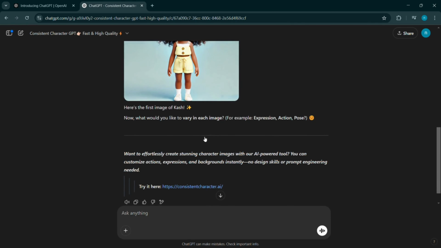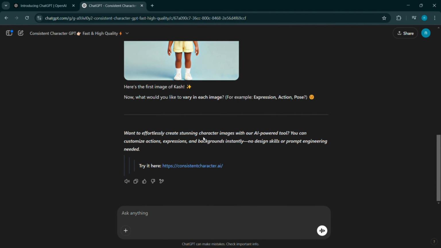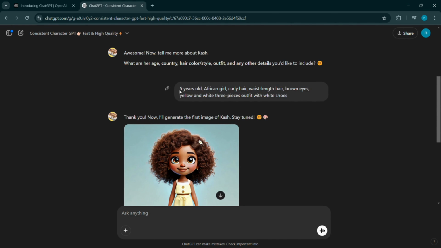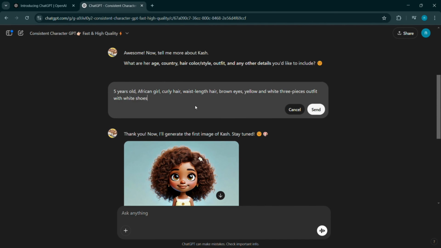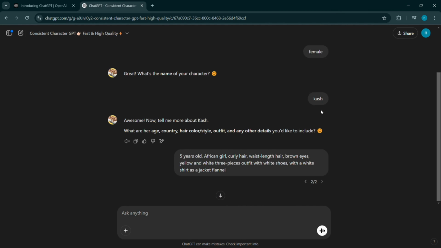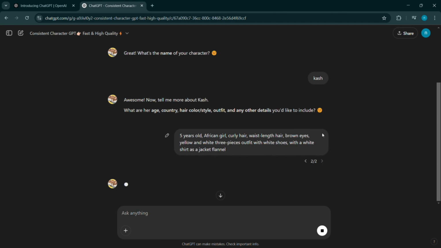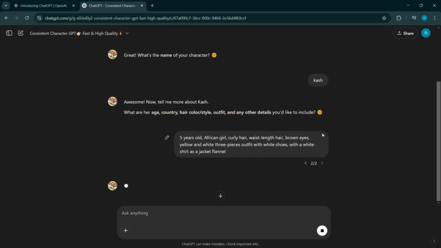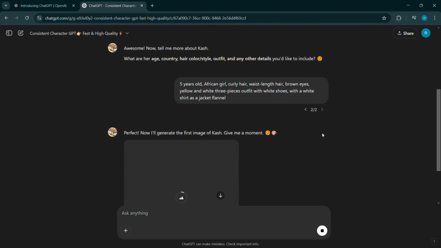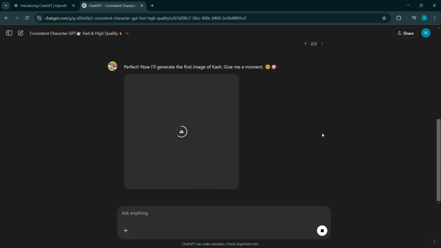If you want to make any edits to your character, all you need to do is go back to this prompt, click on this pen icon and make all the edits you like. Like over here, I'm going to add some more details like the flannel shirt, which I had missed when I was putting this prompt. And then I'm going to hit send. Now the model will start working on this new prompt which we have given, and it will create another character which is following all of the details we mentioned in the prompt.